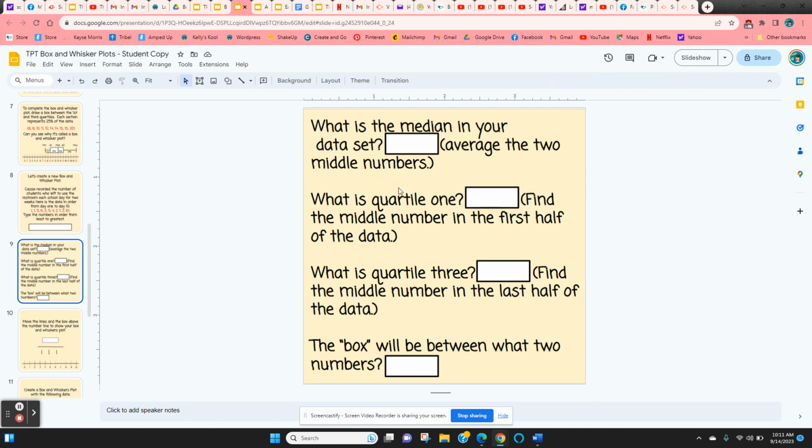Then they're asked some questions. So they have to find the median of their data set. So they're going to look at the numbers that they placed in order, find the average of the two middle numbers, or just if there is one middle number, that would be the median. Quartile 1, so it reminds them how to do that. Quartile 3, and then the box will be between what two numbers? Well, that would be between these two numbers, quartile 1 and quartile 3.